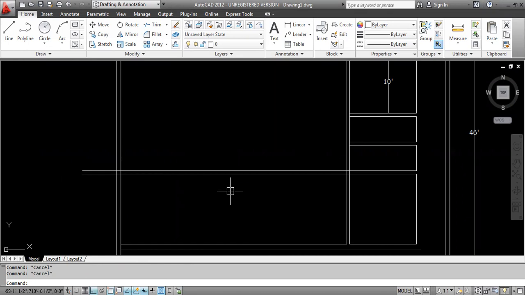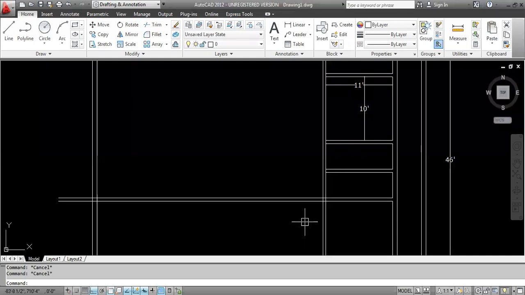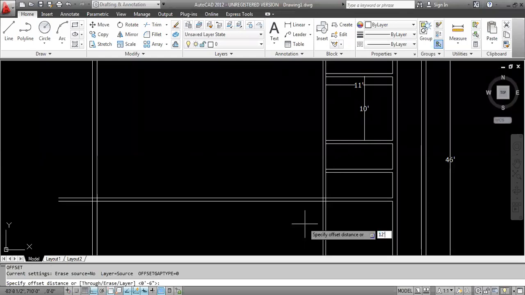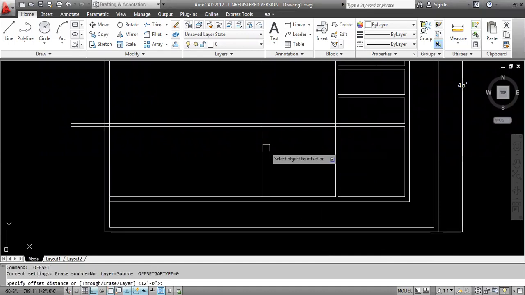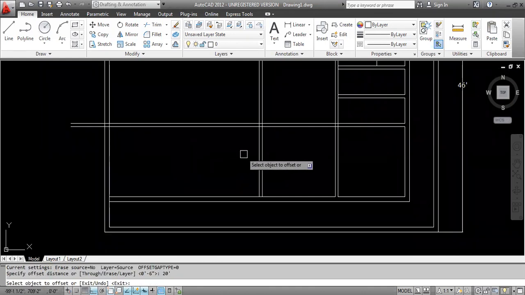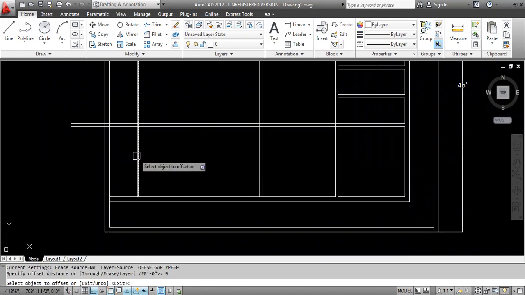I did not give any kind of dimension, I just took the selection from this corner to here. Now here I will give the distance, that is 12 feet, again 6 inches. Now I am giving the value 20 feet. Here, how much? Outer wall 9 inches.